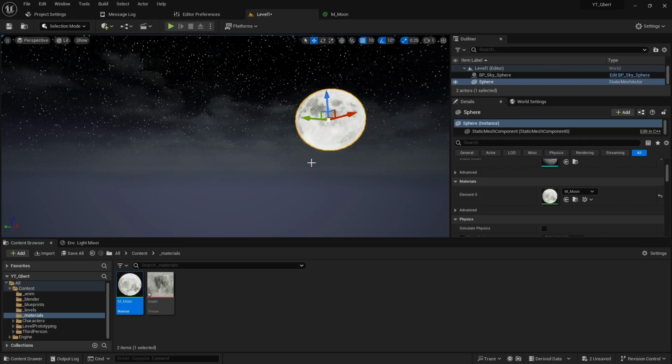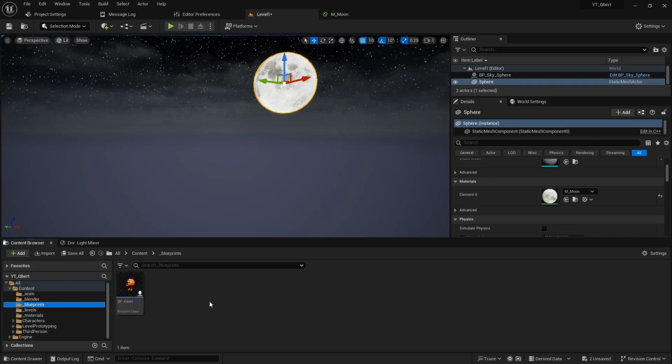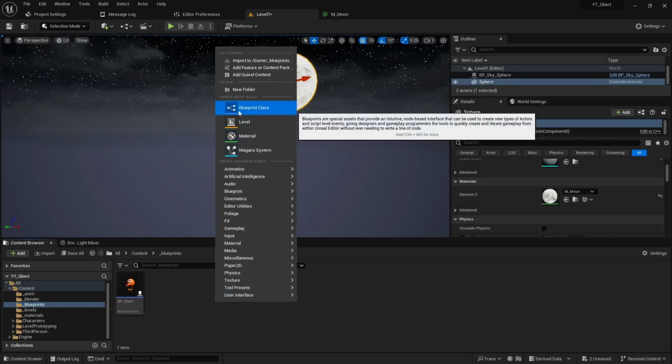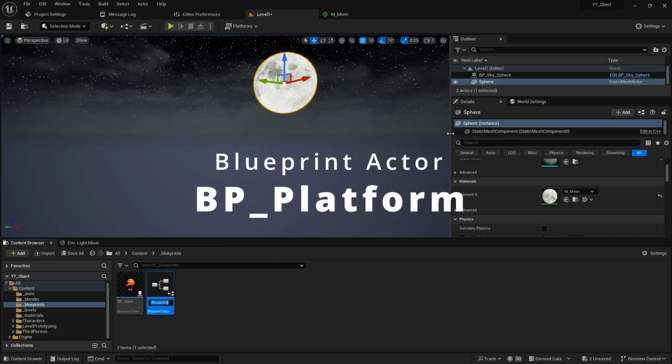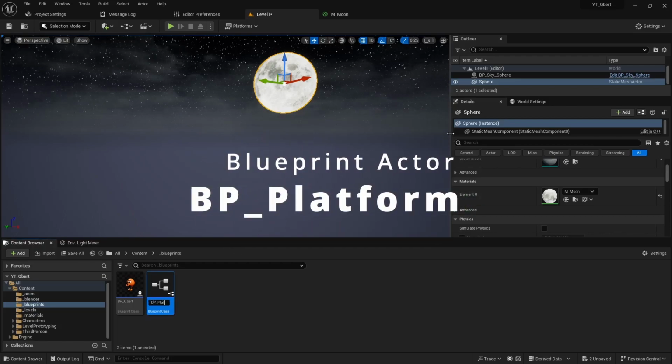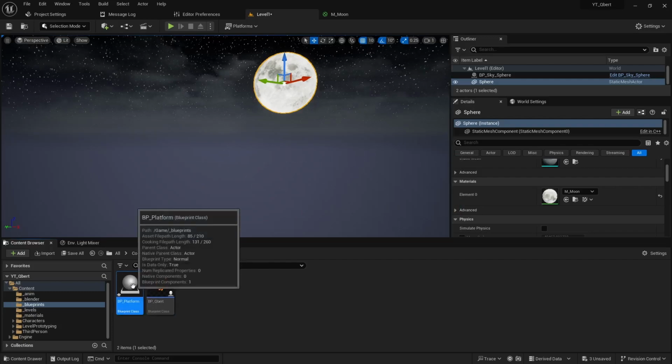That looks pretty good. So let's work on creating the actual blocks so we can build out that classic Qbert map. So let's go into our blueprints folder and right click, create a new blueprint class. We'll do of type actor. We'll call it BP_platform or cube, or kind of whatever you want to call it.